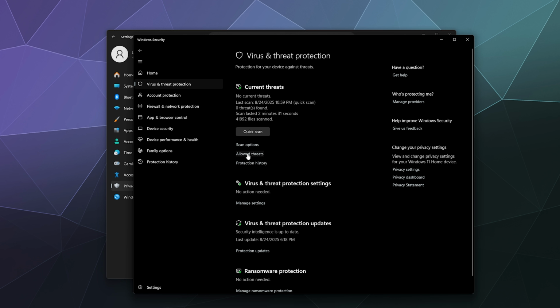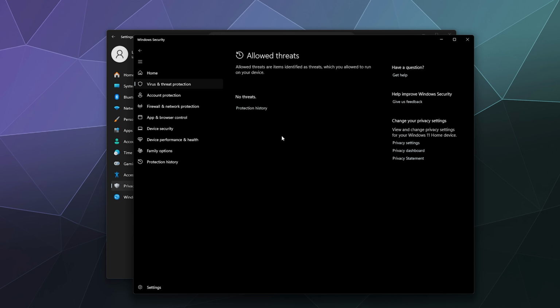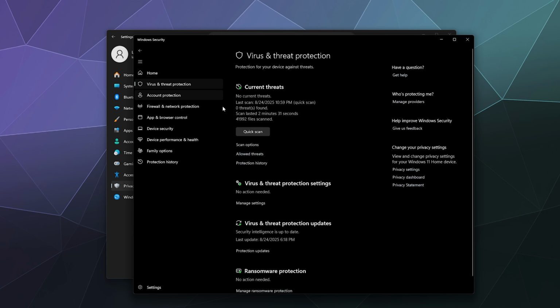Sometimes Windows will scan for things that are not actually viruses. Certain types of installers for well-known indie developer software that are open source can sometimes get flagged by virus scanners, and you can just allow it or tell it to ignore it, which is what the allowed threats section is going to have in it.